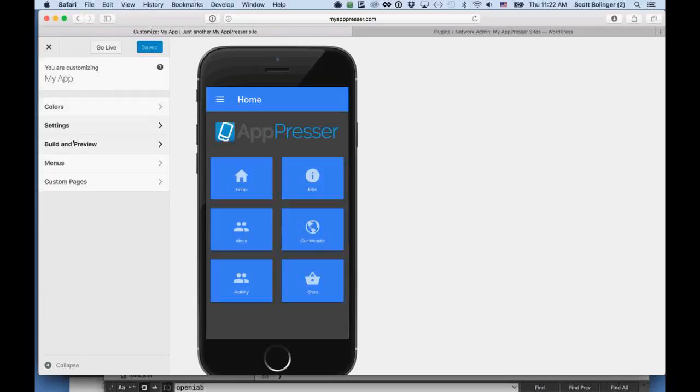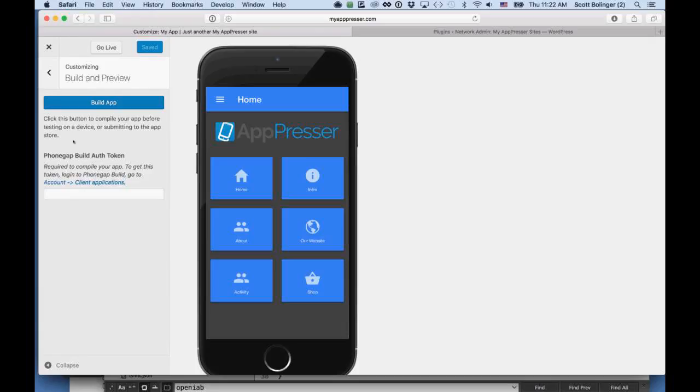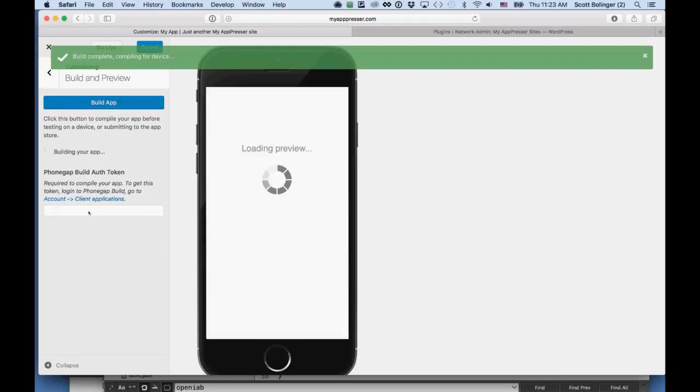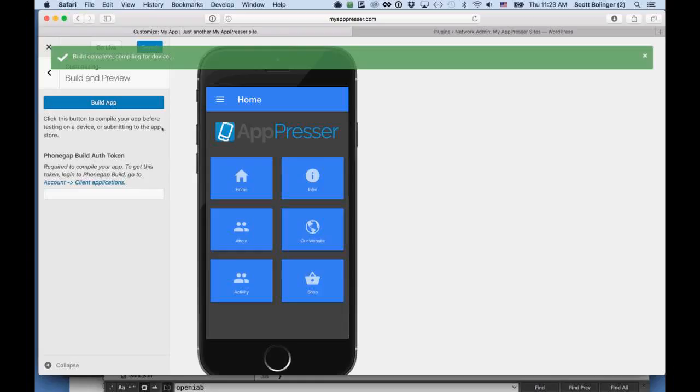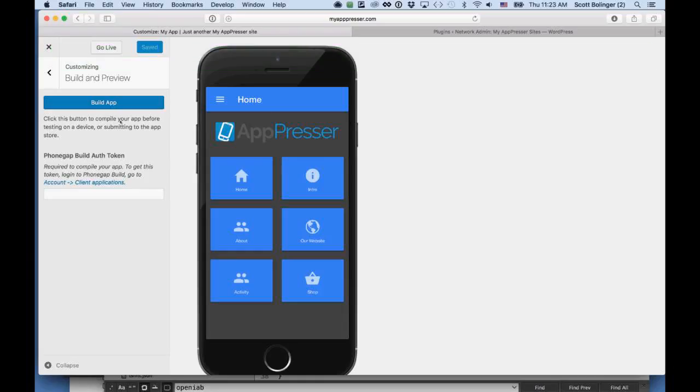We used to have you upload your zip file to PhoneGap Build, and now we have an integration where if you add your PhoneGap Build auth token, which is just something you get out of your account page, then it will automatically integrate with PhoneGap Build, and it will actually send the app back and forth, and it'll compile it for you. You don't even have to go to PhoneGap Build at all. So when I click Build App, if I have my auth token here, it will send that to PhoneGap Build, compile it, and then pull back a QR code where you can just scan the QR code and get the app on your device. It's really, really cool, really fast, really easy. It's a much easier build process.